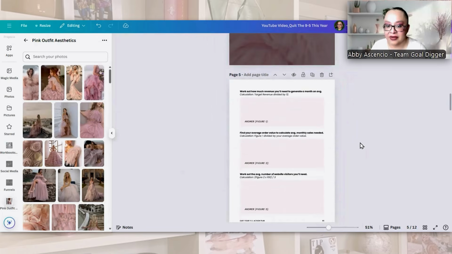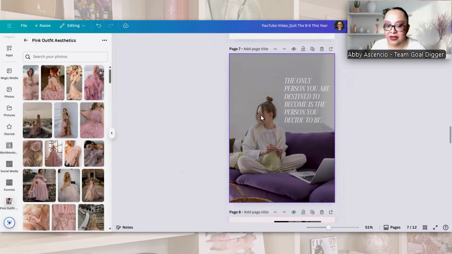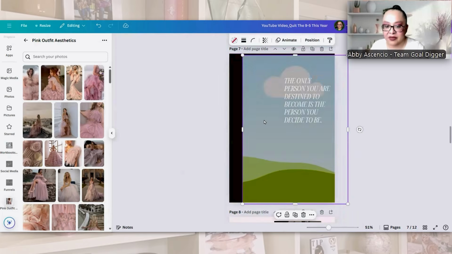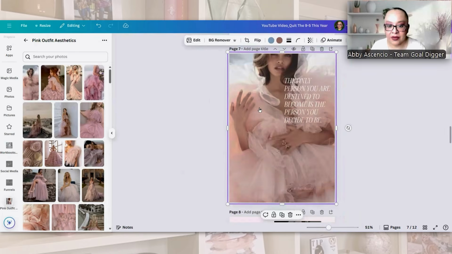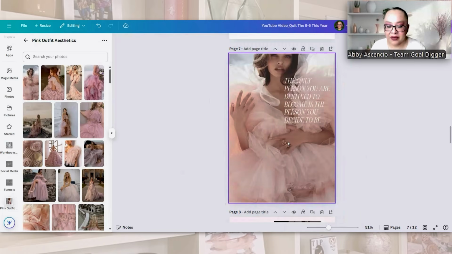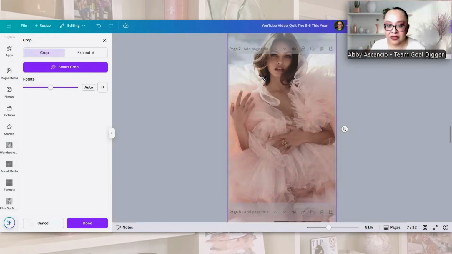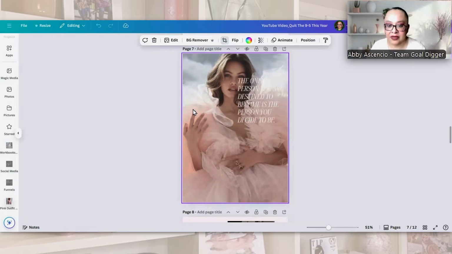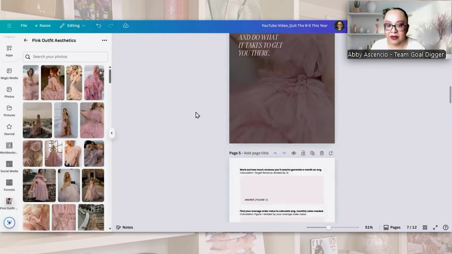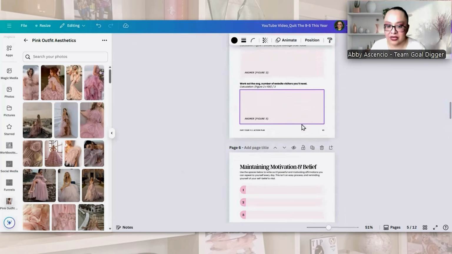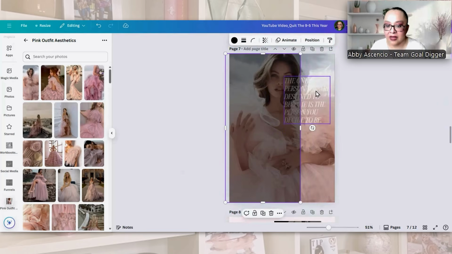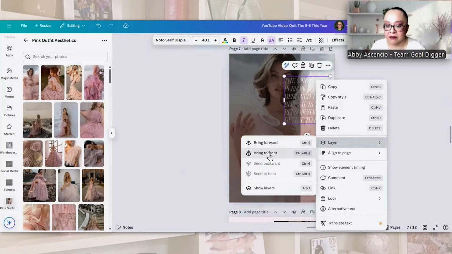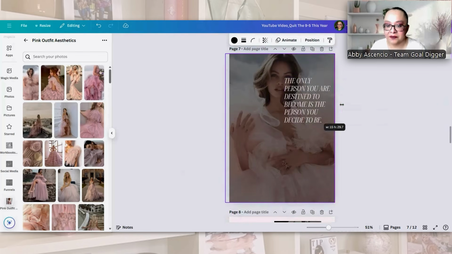Okay, so now I'm going to go to the next picture, this one. I'm just going to do the same thing I did for the top. So I'm just going to grab any random picture. Let's do this one. Replace background. Her face is cutting off too much, so I'm just going to kind of push it down. I'm going to copy this shade and then push this to the front.